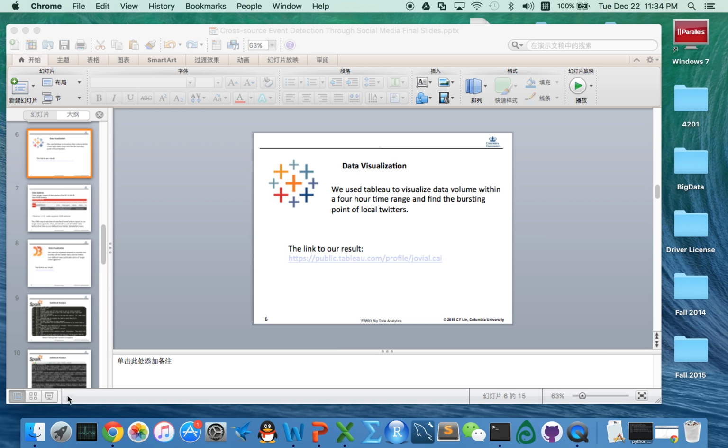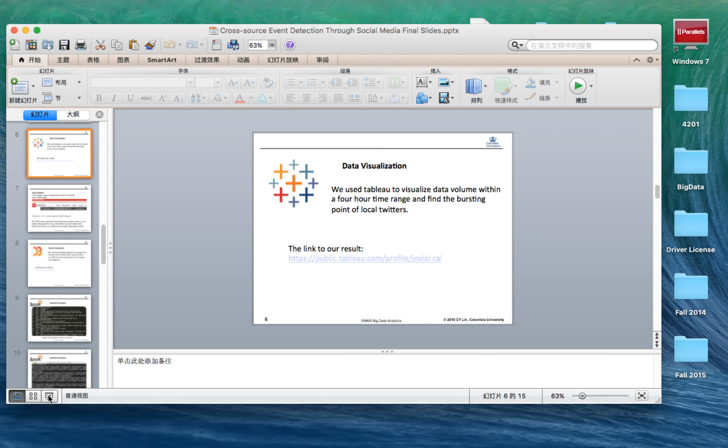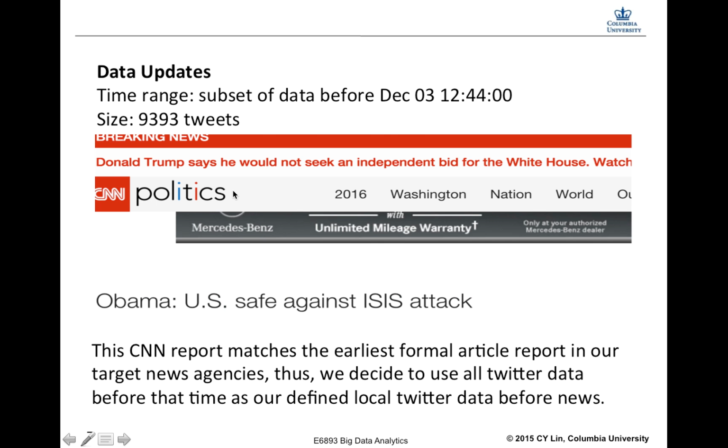Back to our presentation here. According to our research, the earliest formal article report from the most popular news agencies was not earlier than December 3rd, 12:44. So we cut our data set before this time, because we think this is a time period without any formal article, which will be more useful and meaningful for us to do the prediction.